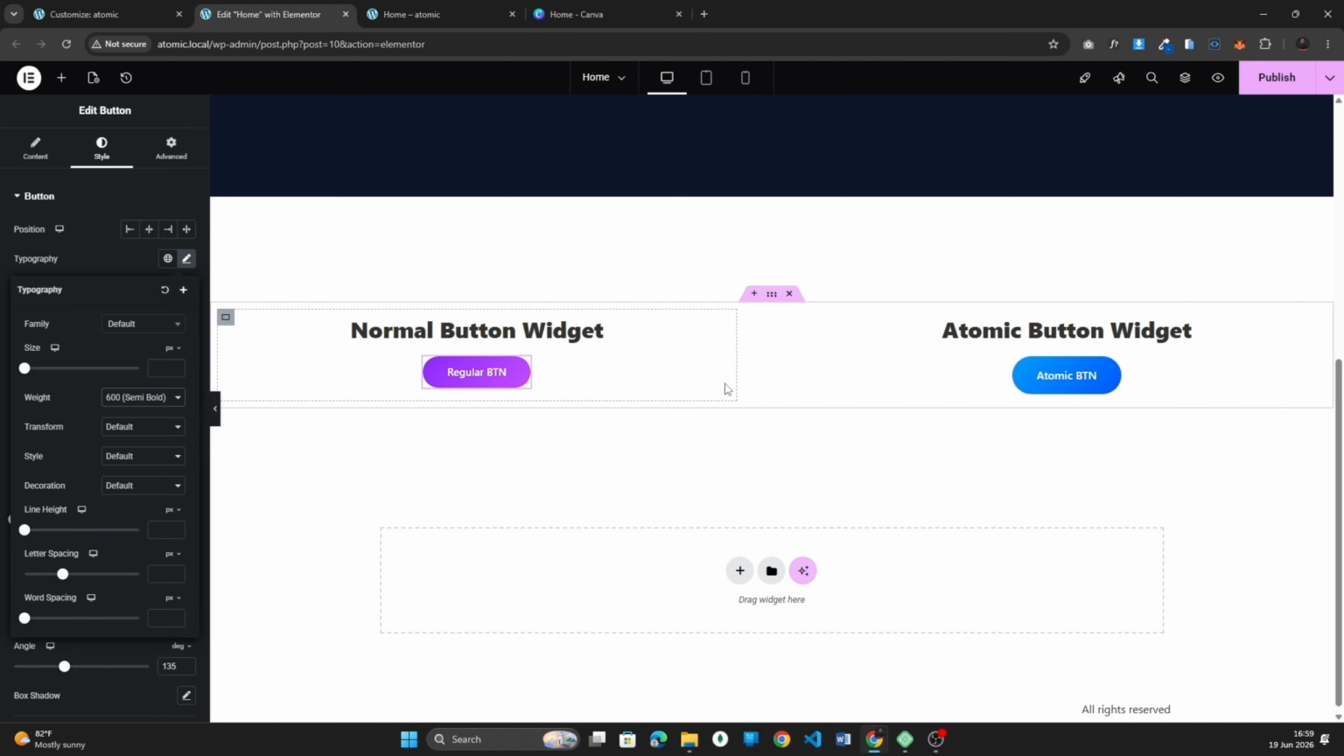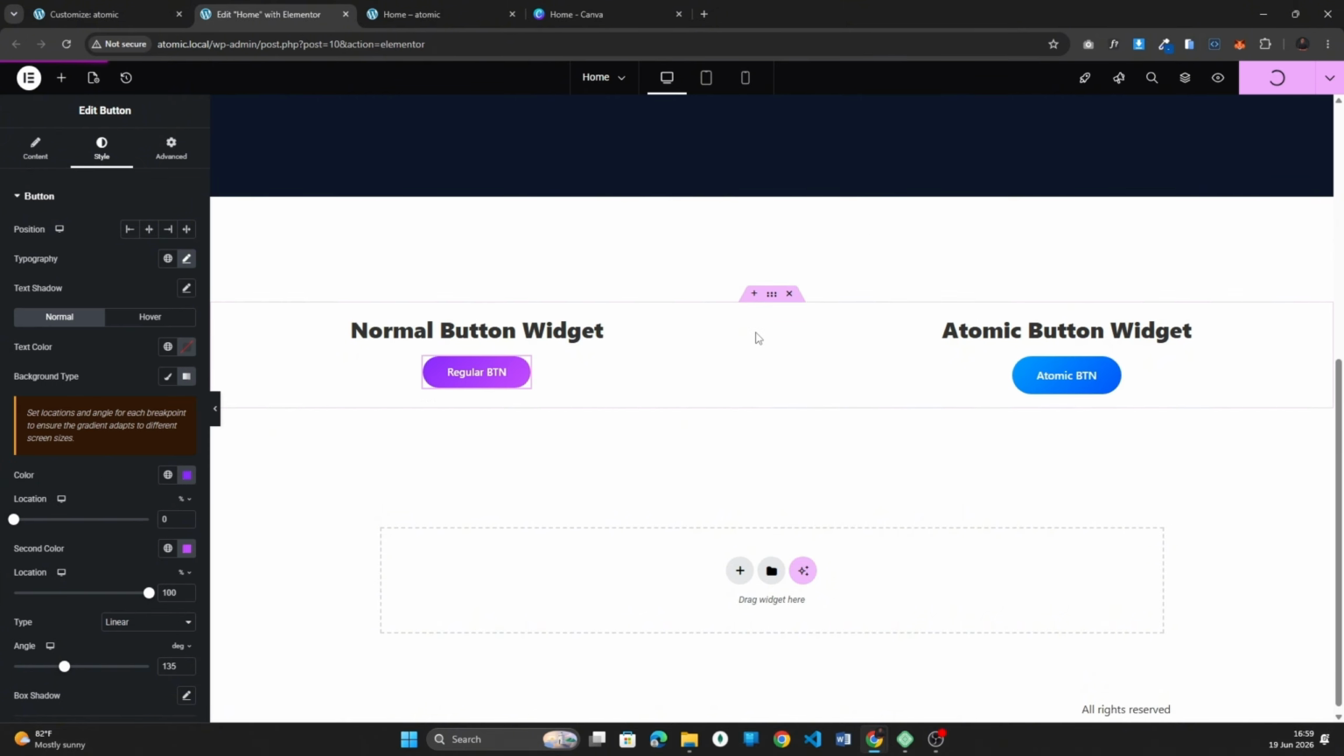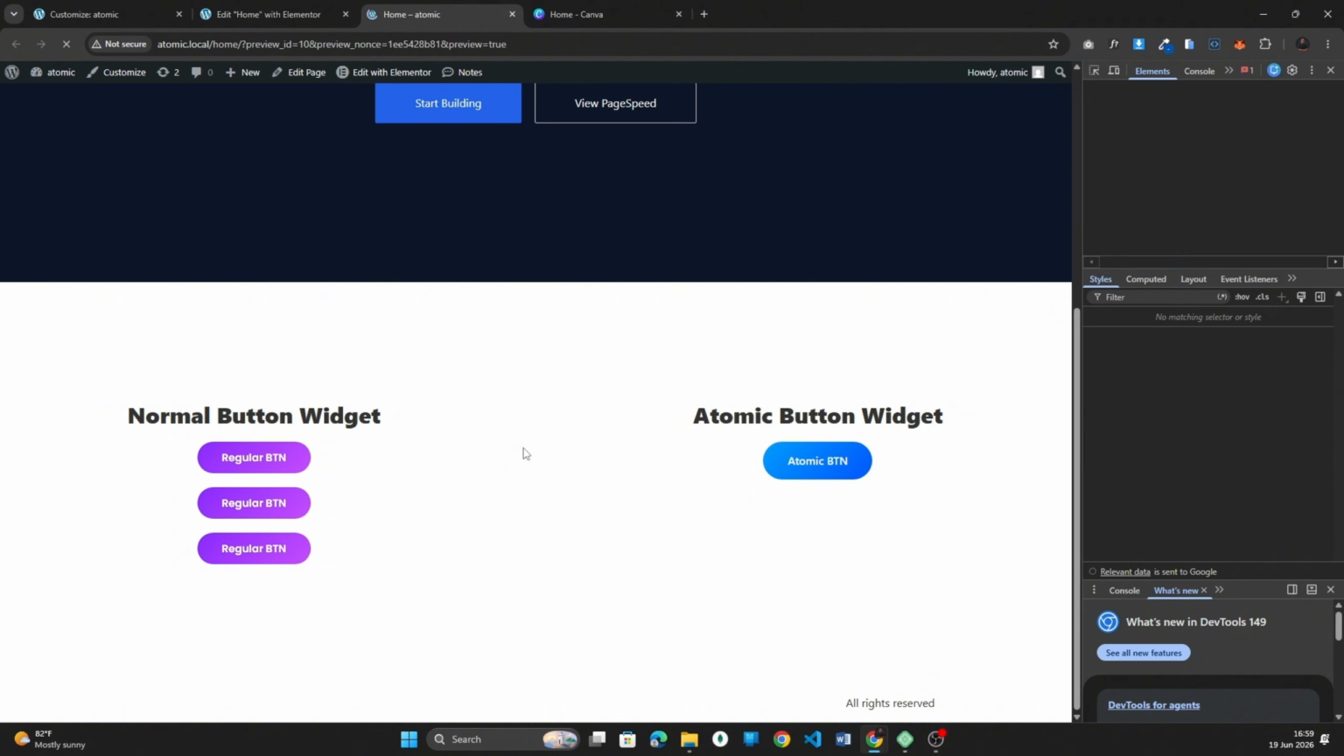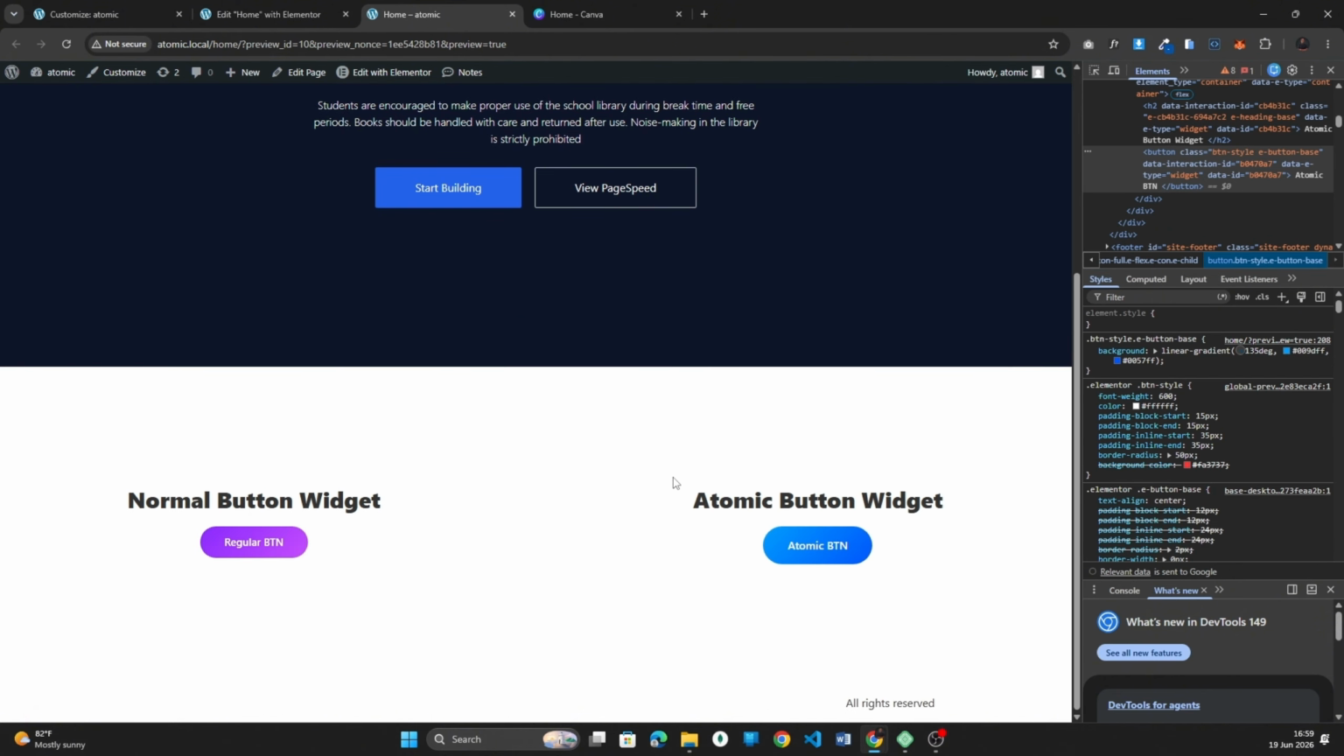As we said, you cannot duplicate the two buttons and have the same answer. Now let me show you one important thing about what makes atomic elements so unique that every developer, whether you are a beginner or a professional, needs to use it. Going back to my browser, let me refresh. Sorry. Coming back to my browser now, I want to inspect these two buttons so that you see the level of elements each of them is made up of.